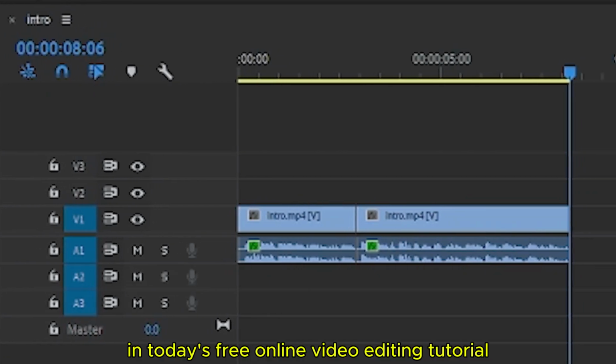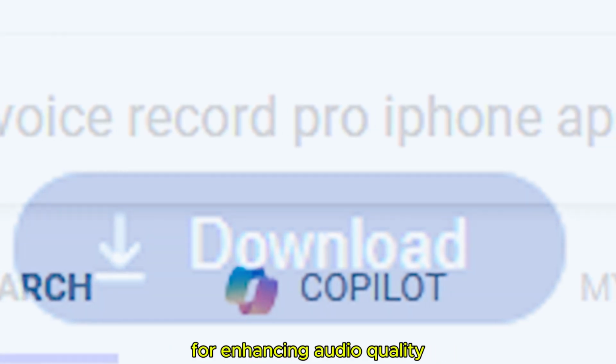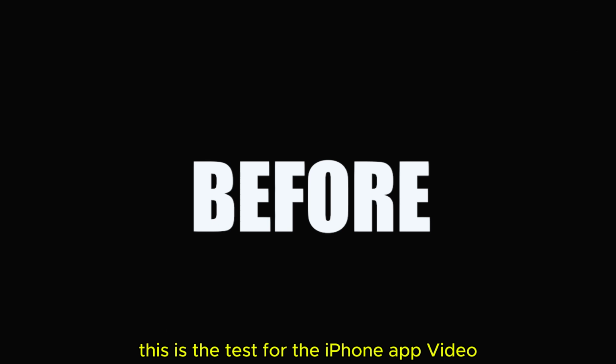In today's free online video editing tutorial, I will show you the best iPhone app for enhancing audio quality while recording. This is the test for the iPhone app video.